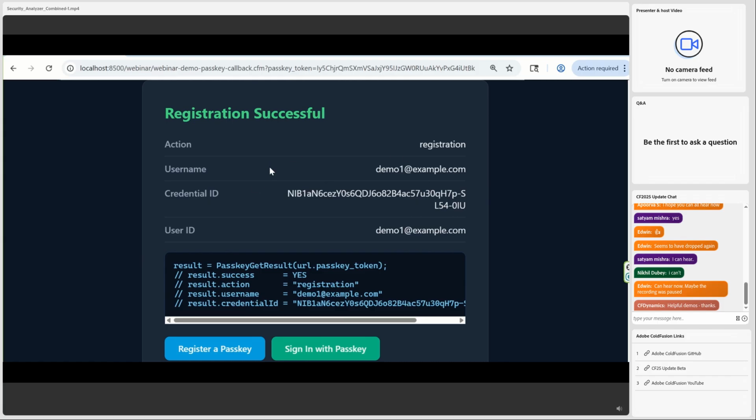So action registration, username, credential ID, and user ID. These are the values that were received from passkey get result. So as you can see, the URL that got redirected and also the passkey token has been sent here. So this token has been sent to passkey get result, and this is where we got the result. So this was for registration.